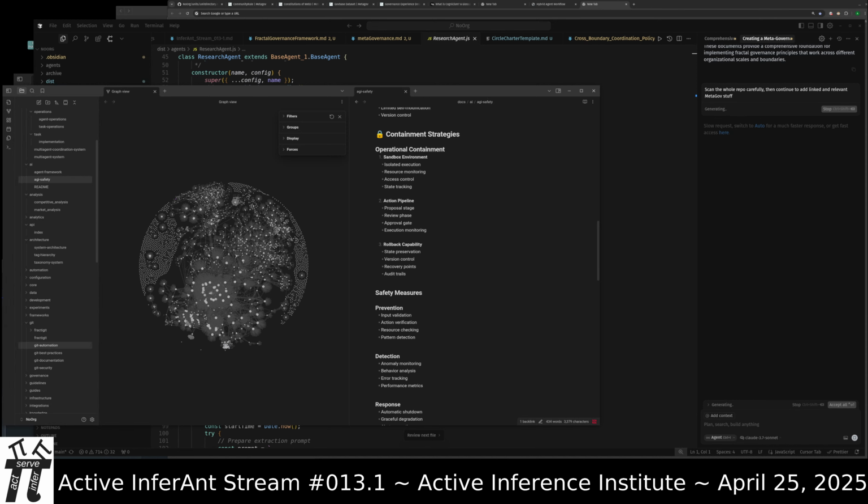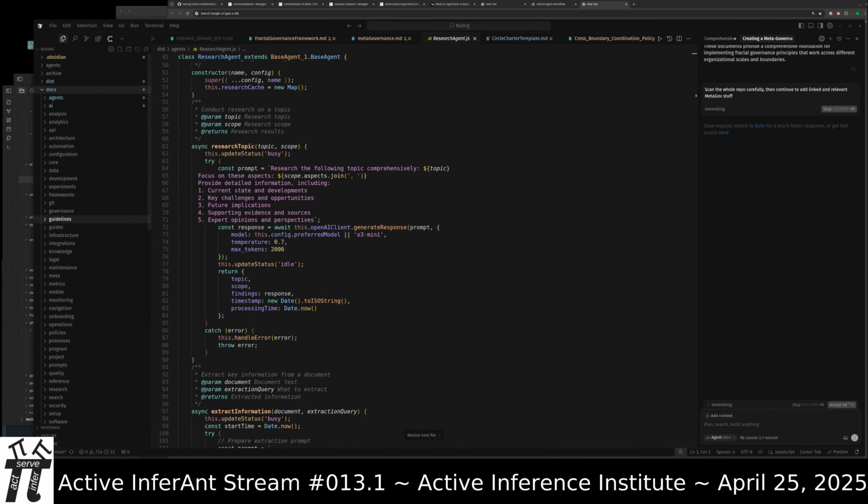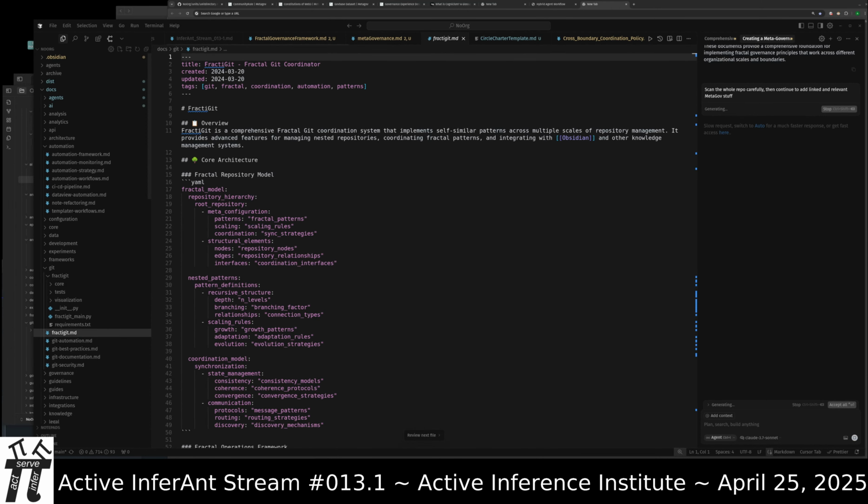There is a bunch of sections. Let's see if there's any other fun ones. Core documentation, that's the documentation on the documentation on the documentation. Different ways to do automation. The Git is actually a real one. Fract2Git is a fractal Git program.